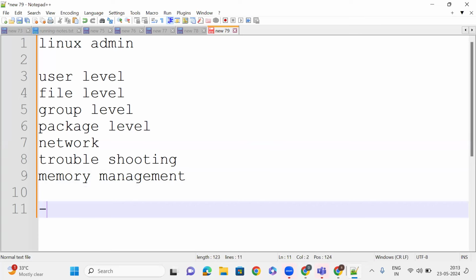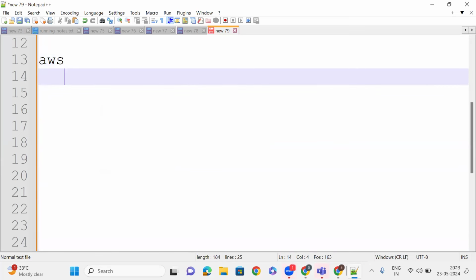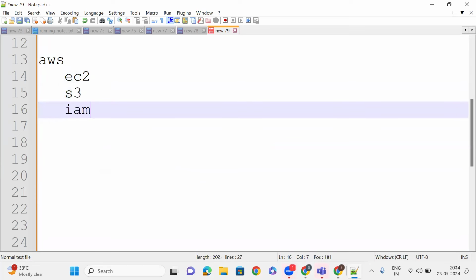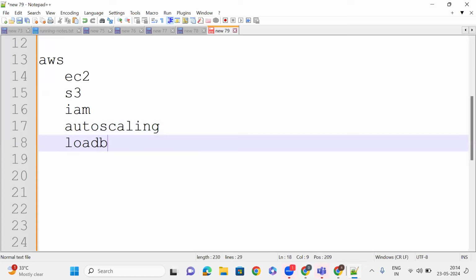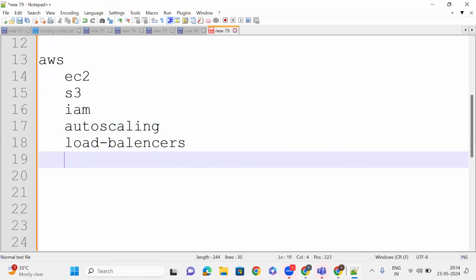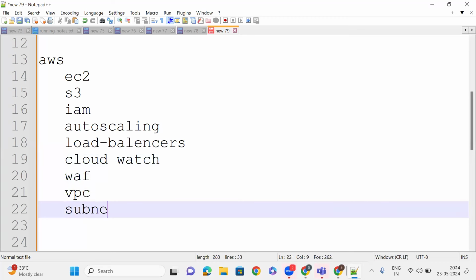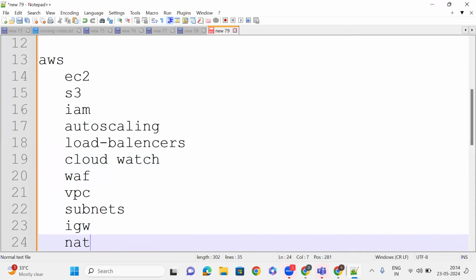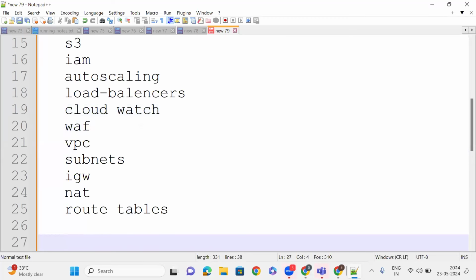And many other things we'll try to see. And further to that, we'll try to cover some of the AWS services which are required for you to become a full-blown DevOps engineer, with respect to EC2, S3, IAM, auto scaling, load balancers, and further to that, CloudWatch, WAF, and many other things, VPCs, subnets, internet gateways, NAT gateways, route tables, and many other things we'll try to see.